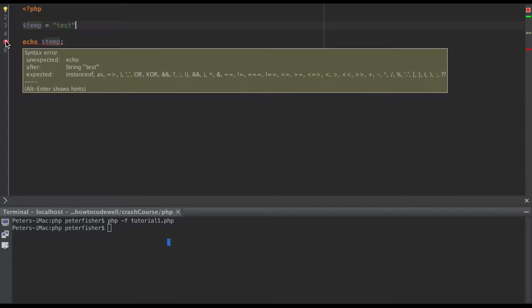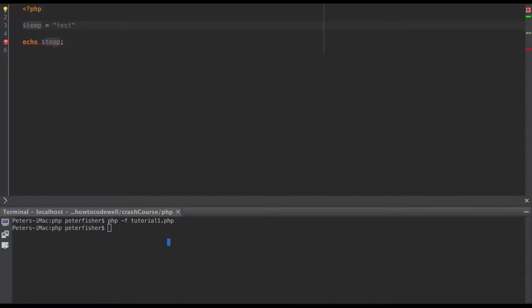If I was to hover over it, we have an unexpected syntax error, and it gives some expected bits and pieces, and one of them is the semicolon. So let's put that back and then hit save. Okay, so let's run this file then, and we should return the word test in this terminal here. Let's do that. So php -f again, and then tutorial1, and then let's run that, and we can see here that we have the word test.